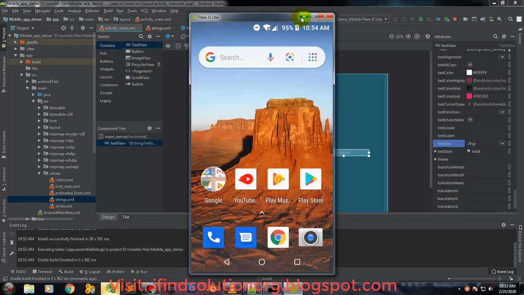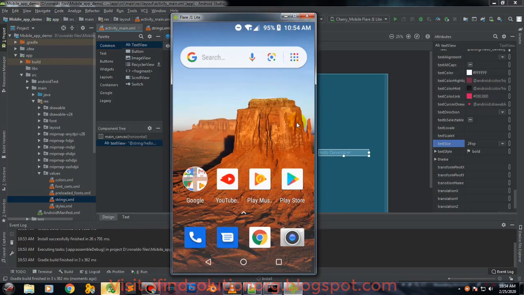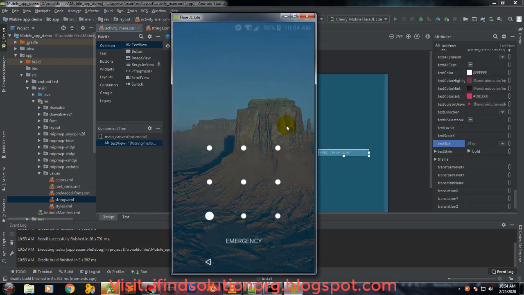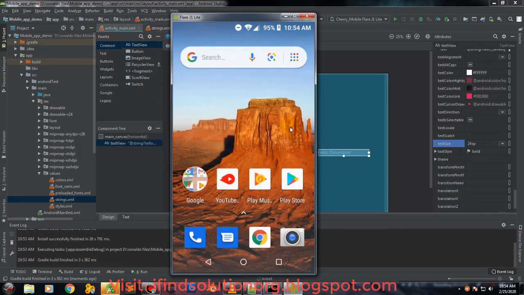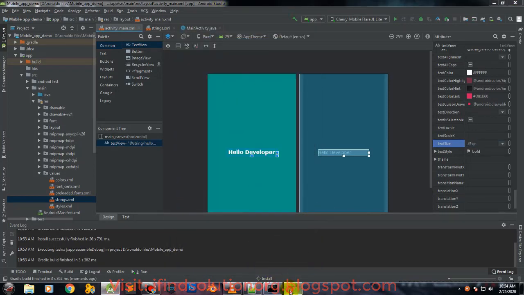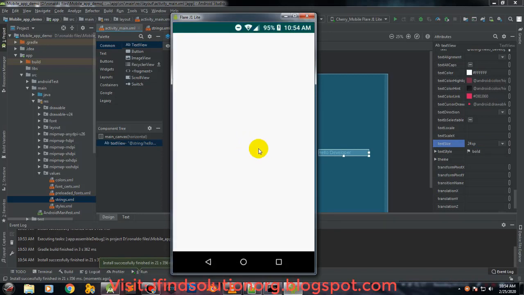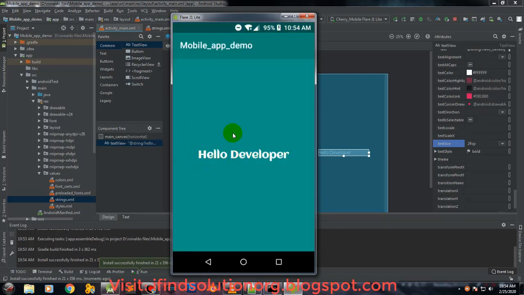It will be installing, so it will just take some time. I will open it again, and let us wait till it is installed. Process installing. Okay, install finished. So that's it. It's displayed correctly as it is in our editor. That is it for this video.